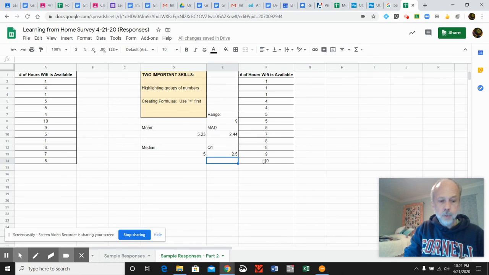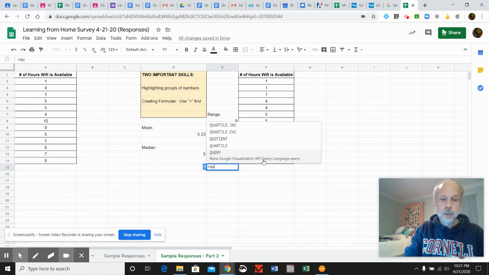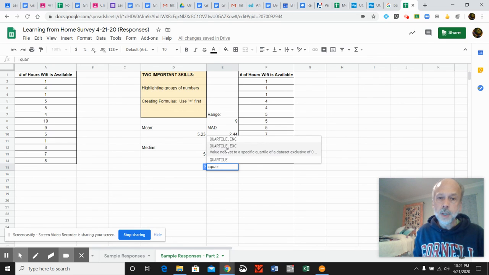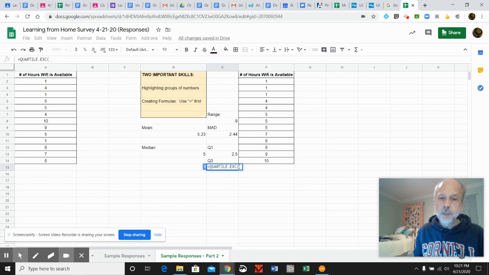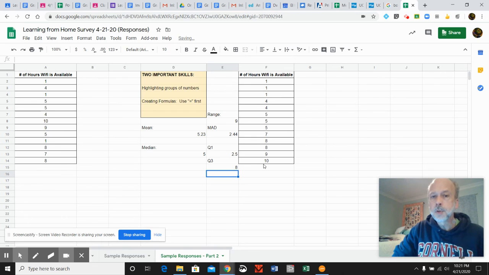Next we have quartile 3. Q3 is the title. In the box underneath it, press equals. We're going to use the quartile.exclude. We see the open parentheses there. We highlight all our data. Now, before we close the parentheses, we have to type a comma and the number 3 so that it looks for the third quartile. Close up your parentheses. There's quartile 3, the 8.